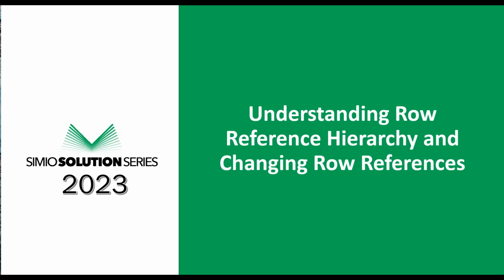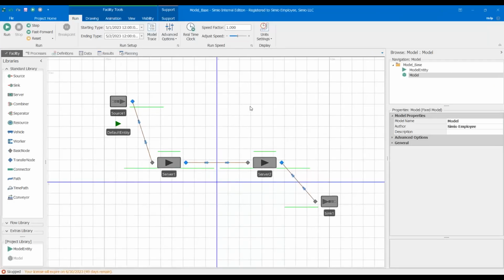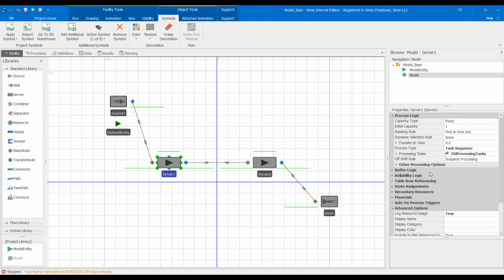So we're actually going to jump right into an example model to demonstrate a lot of this. We're going to be working out of this small example, and here's just a simple model. We're going to have two different value-added processing locations, which are represented by Server1 and Server2. At these different locations, we're going to have multiple tasks occurring, and that's going to be modeled with task sequences. Our task sequences are going to live in a data table, and that data table is going to feed the information into the servers.